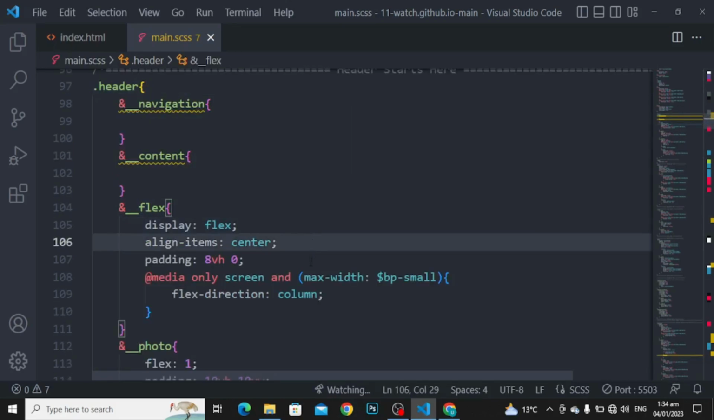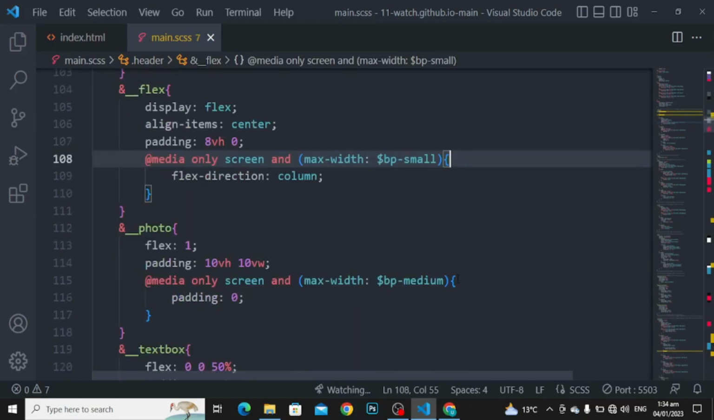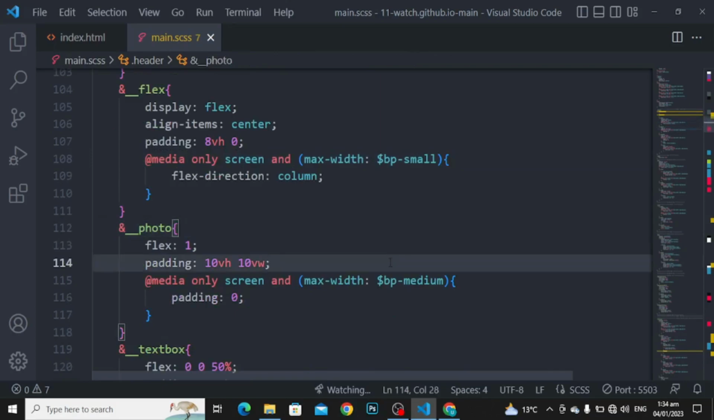And now moving here to the header section, we are using the flex here, display to flex, align item to center, padding to 0, 8 viewport height and 0. And again I am using the media query here for flex direction when the maximum width is small. And for the photo, flex to 1 and padding to 100 viewport height and 10 viewport width.